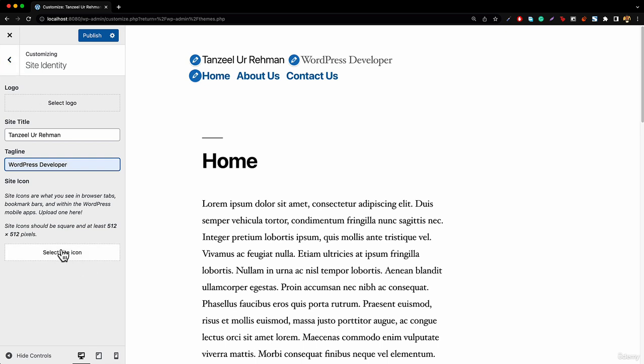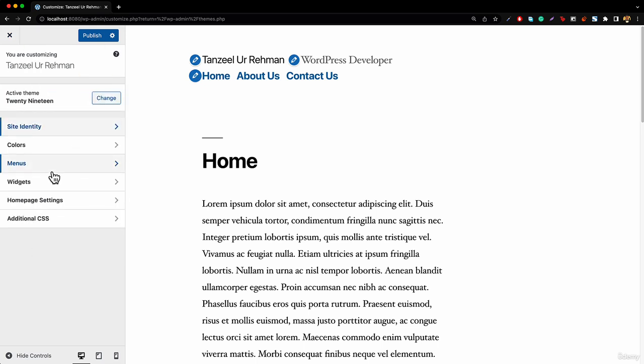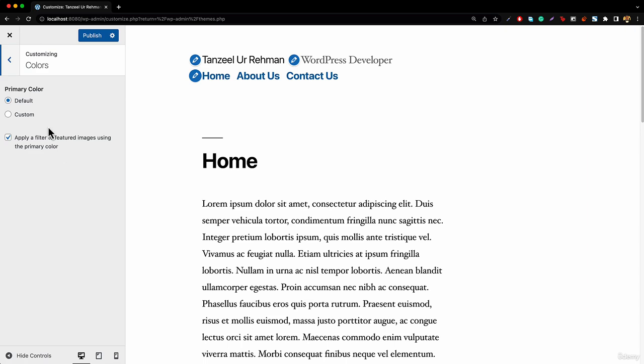Similarly, I've got this website site icon, which is going to be appearing right over here. You can see that we've got a WordPress logo. Now let's suppose I want any other custom icon, then I can upload an image of at least 512 pixels, and that is going to appear on top over here. Similarly, we've got the options to change the colors, so we can change some of the colors on the website.